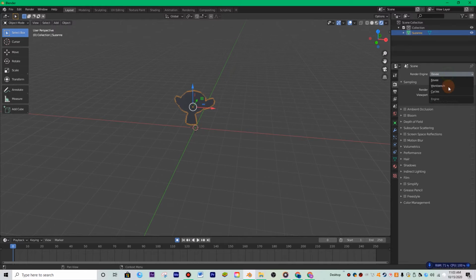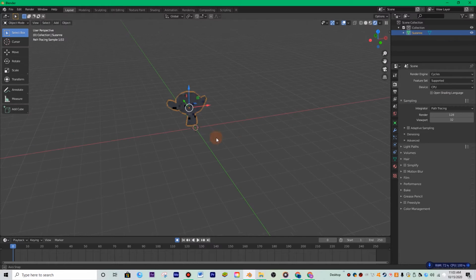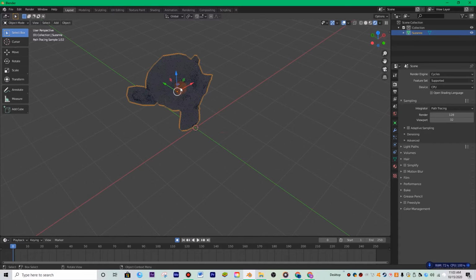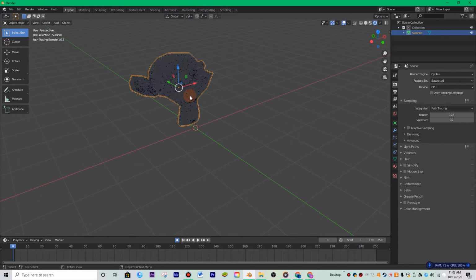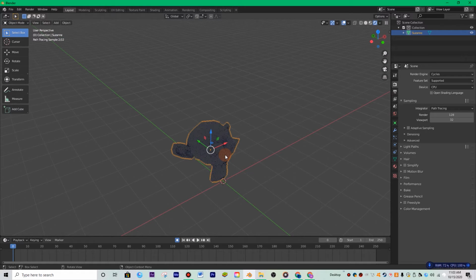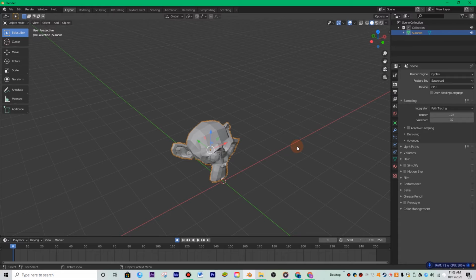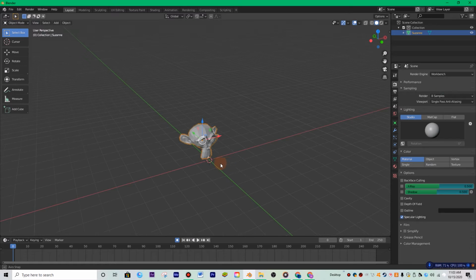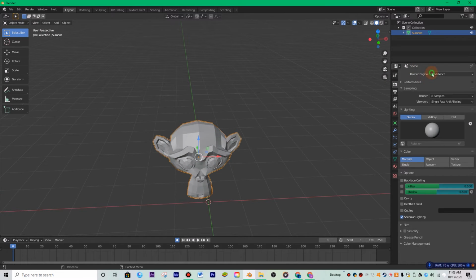You can change it to Cycles, and Cycles is a way better render engine, but it's a whole lot noisier depending on the power of your computer. As you can see, on mine the noise clears pretty fast. Some of you are going to take a good while for the noise to clear. So I'm going to go back to Solid, and I'm going to change it back to Eevee. Now there's Workbench, but that doesn't really offer much of a render view.